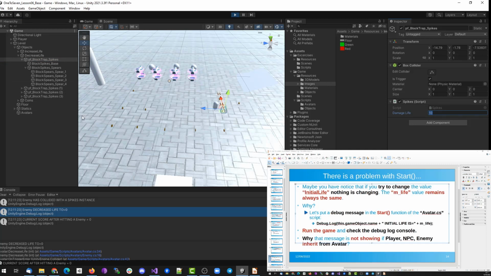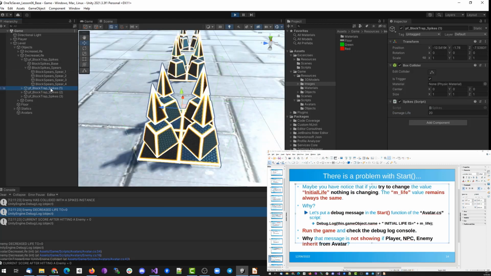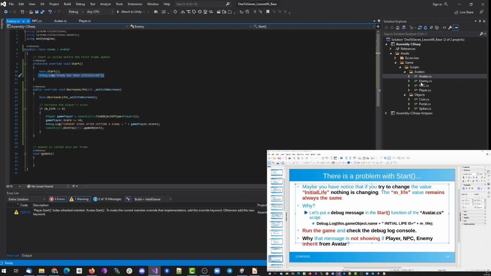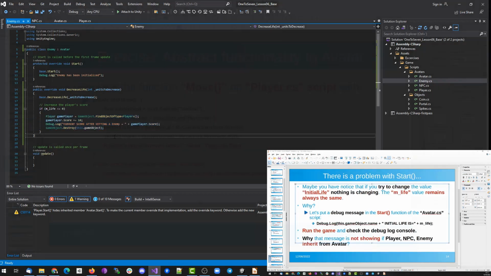And since the initial value of the enemy was 30, it decreased only 10 points of life. But on the next spikes, where the damage value was 20, it decreased all the life of the enemy. And the logic of the decrease was executed, and the enemy was destroyed.